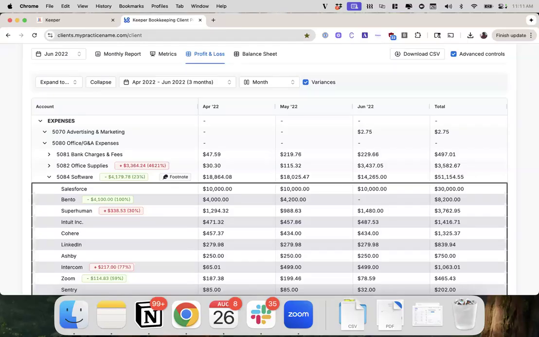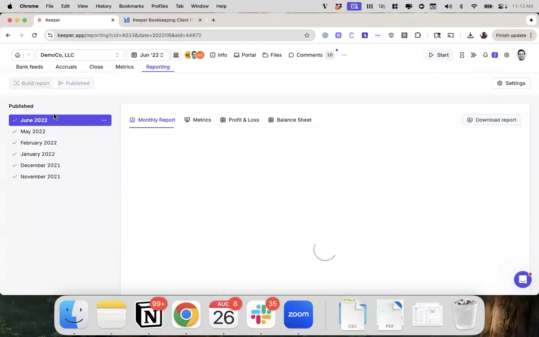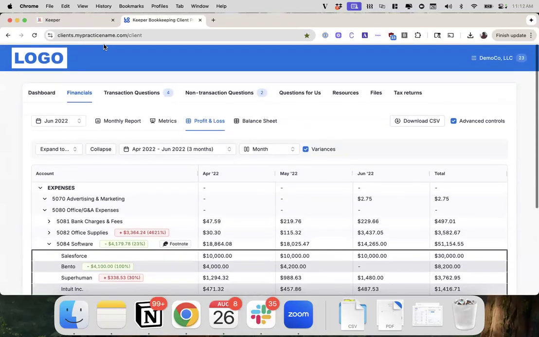Okay, Cindy asked, will you mention what build report does? I have noticed this button, but I think I missed the announcement about this. Oh, yeah, sorry. This is a toggle. So there's build report and published. Published will just let you toggle over to the reports that you yourself have published. So basically, this is sort of your side of the client portal.